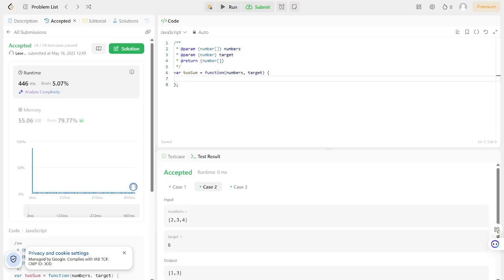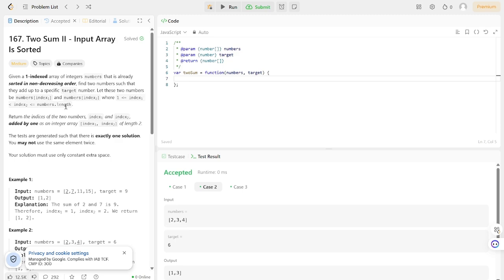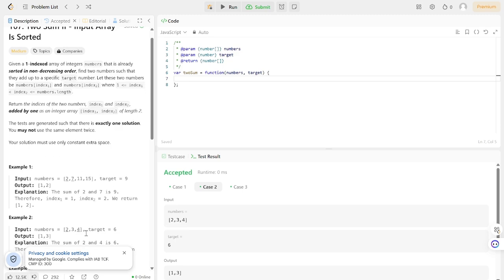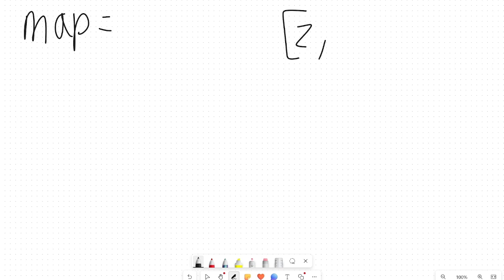So the first thing we do is we create a map. This map will store the number as a key and the index position of the number as a value. What was the example? The example was 2, 7, 11, 15. 2, 3, 4 is shorter, so 2, 3, 4 is the array, and the target is 6.